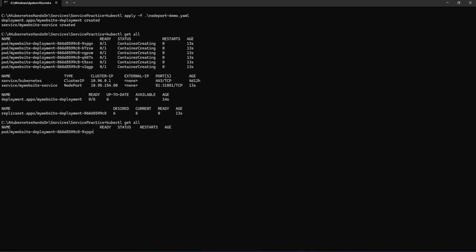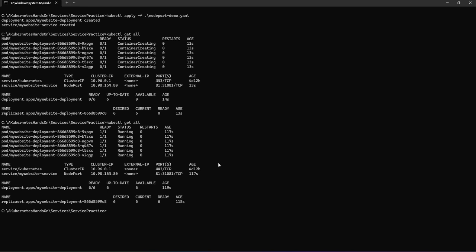kubectl get all. Okay, so everything is in running state. If you see in this diagram, I have deployed one Kubernetes service called NodePort, which has this IP address and is listening at this port number. Okay, and the cluster IP service also has been created. Behind the scenes, it has created a cluster IP service also.